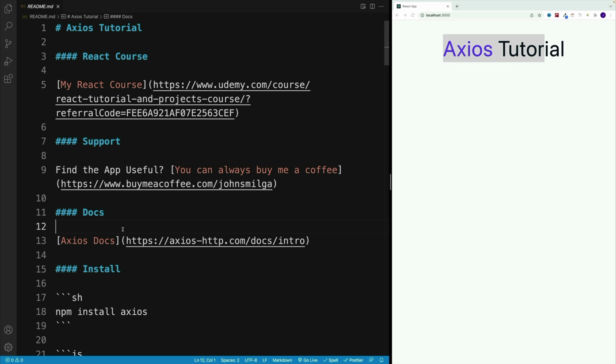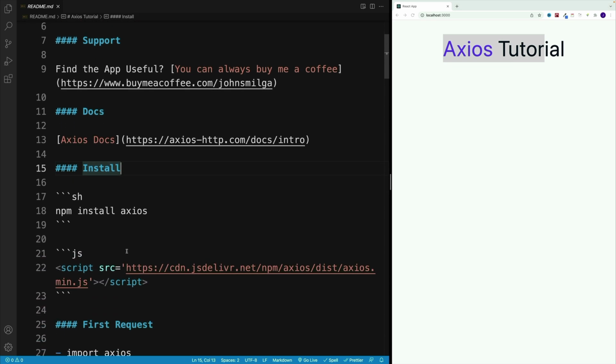In the project root, you'll also find a README with all of the steps we're going to take during the project. And the first thing I want to mention is the docs. So if you ever want to reference the official docs of the Axios library, here is the link.